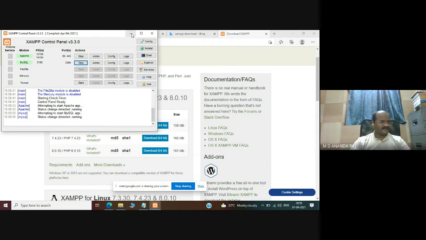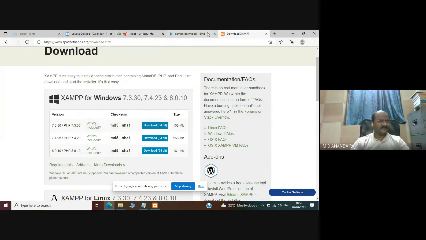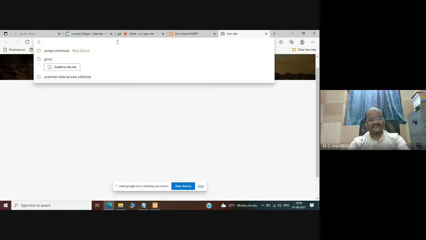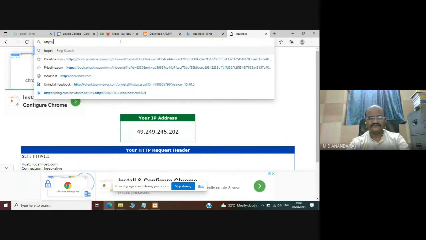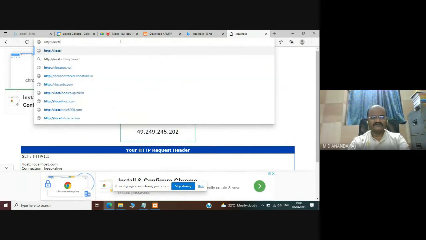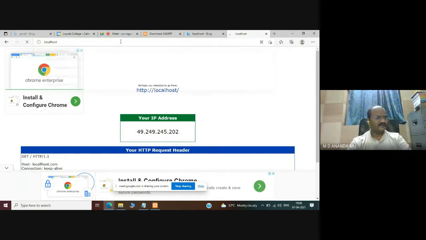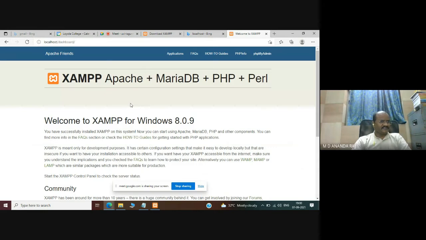Then, to check whether the XAMPP server is working, go to the browser and type http://localhost, or just type localhost. If you get this Apache Friends page, then XAMPP is nothing but Apache, MariaDB, PHP, all together. That is the abbreviation, with AMP for the web server, for Windows.